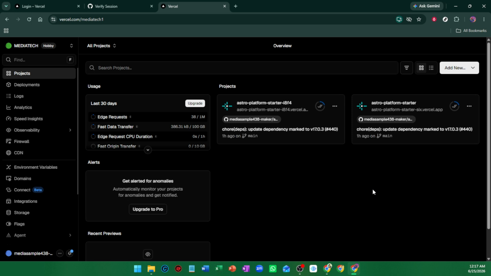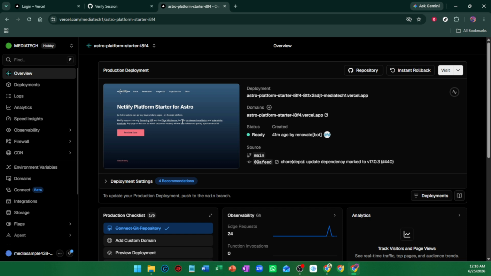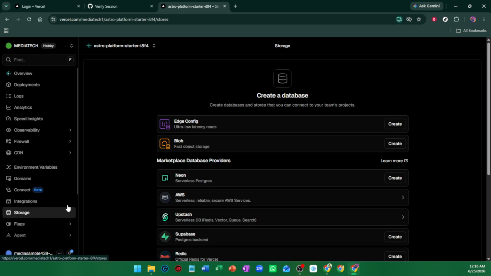To begin, open Vercel and sign into your account. Once you're on the dashboard, head over to the project where you want to add Redis. Make sure you're opening the correct project since the storage connection will be tied to that specific app. After you're inside the project, look for the storage section. This is where Vercel lets you manage databases and storage integrations connected to your application.